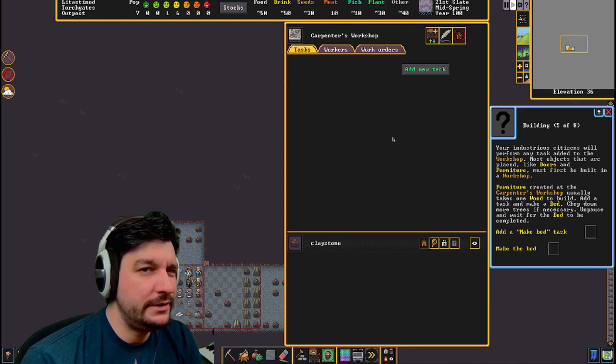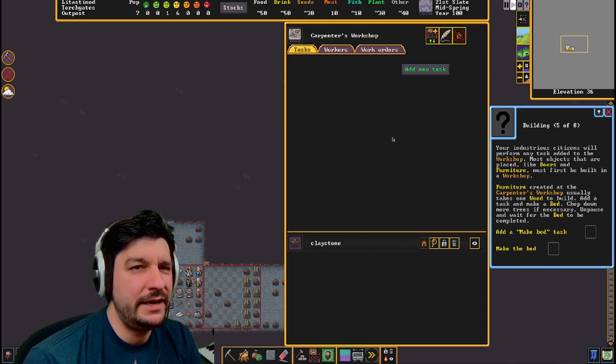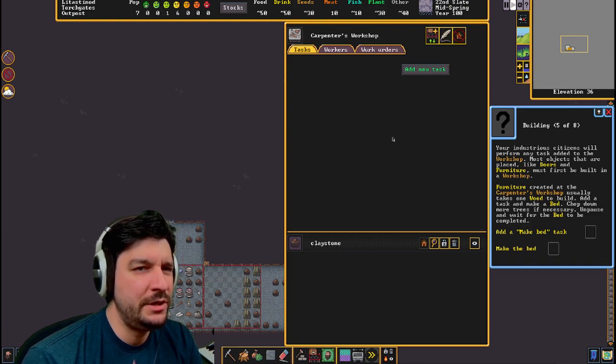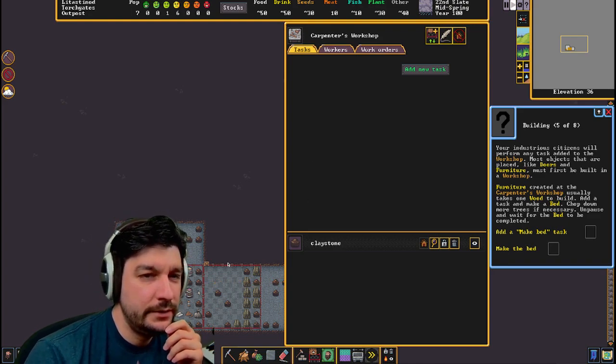Okay. Your industrious citizen will perform any task added to the workshop. Most objects that are placed, like doors and furniture, must first be built in a workshop. Furniture created at the carpenter's workshop usually takes 1 wood to build. Add a task and make a bed. Chop down more trees if necessary. Unpause and wait for the bed to be completed. Add a make bed task.